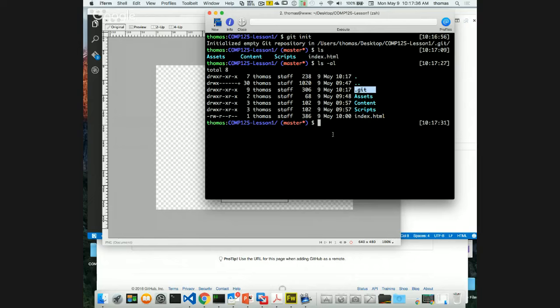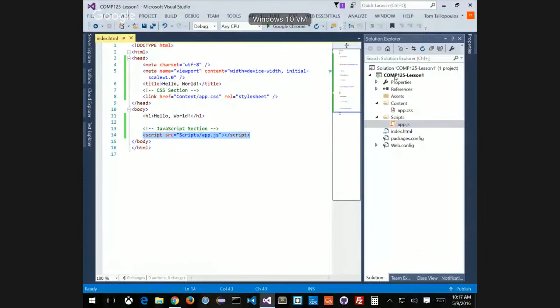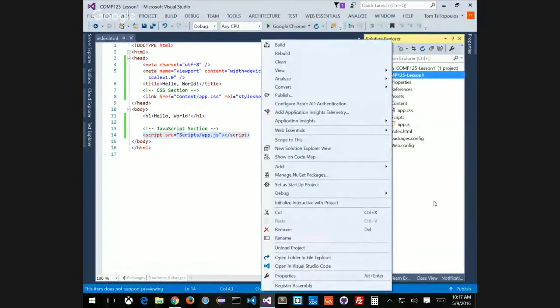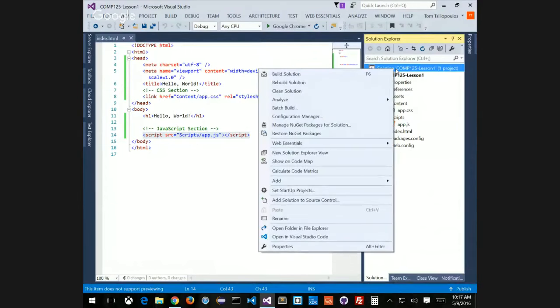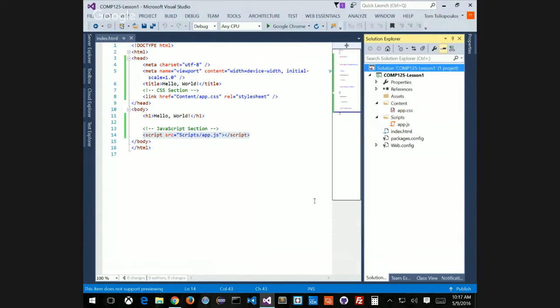Okay, cool. How do I do that in Visual Studio? Here's Visual Studio. I'm going to right-click here, and actually, I've got to right-click on the solution. If you're a Visual Studio person, I want to add solution to source control. See this? This is what you do. This is why it's easier. Okay, now you choose.